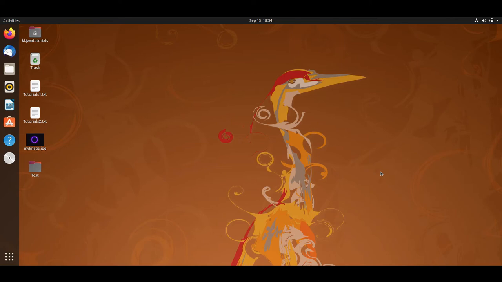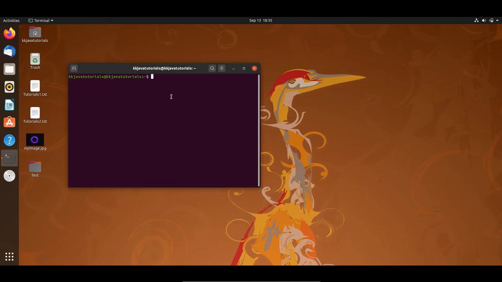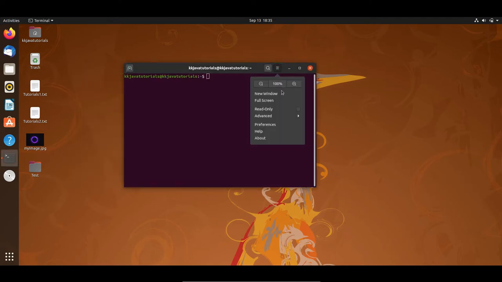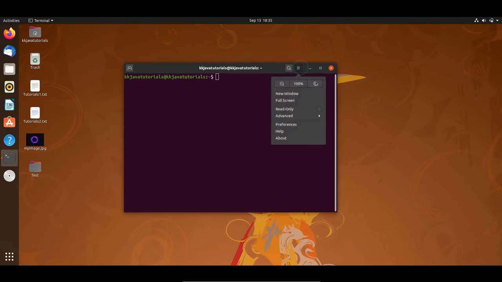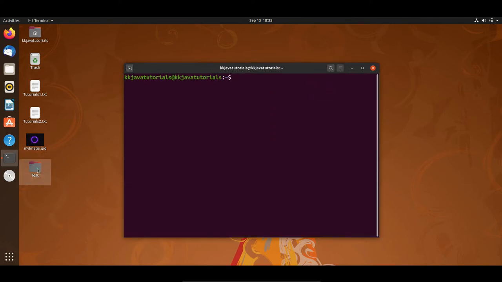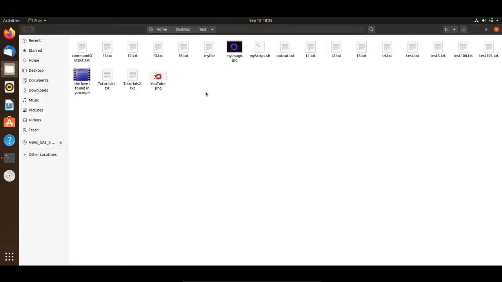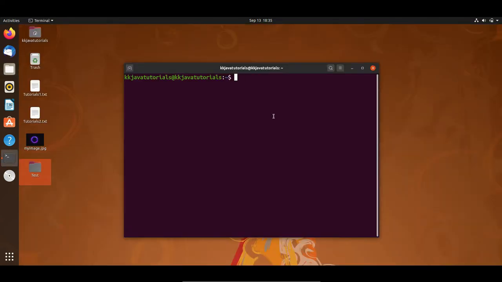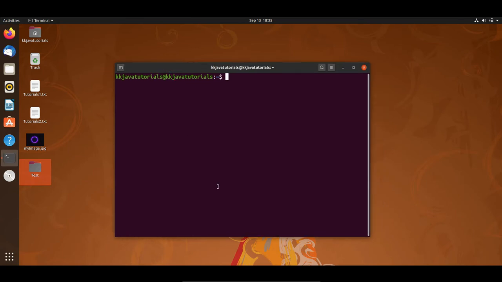Now let's try to understand how we can create a tar file in Linux using the tar command. To make this demo, I'm going to open my terminal by pressing Ctrl Alt T, and here you can see the terminal has opened, right? Now here you can see on my desktop I have a test directory with many files. First of all, I'm going to show you the very simple command, where I'm going to generate a tar file for this directory called test, which has many files.